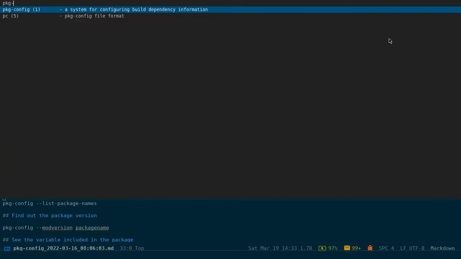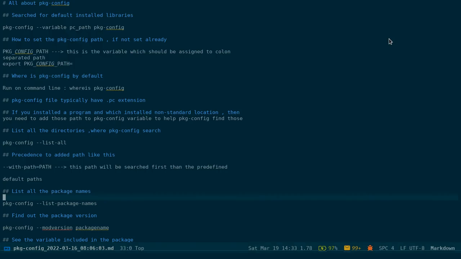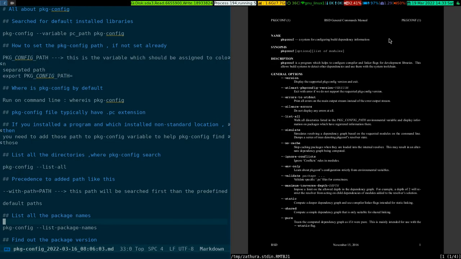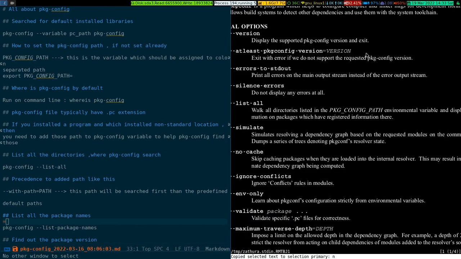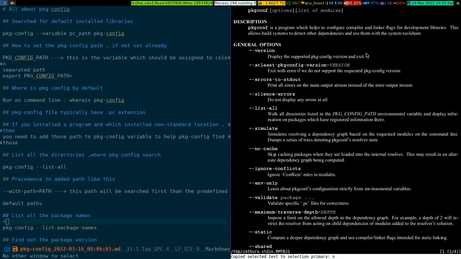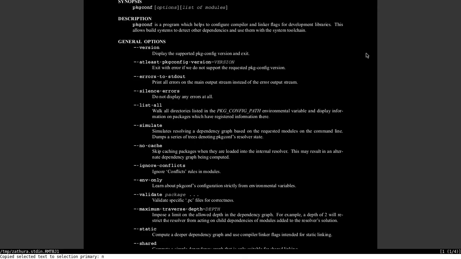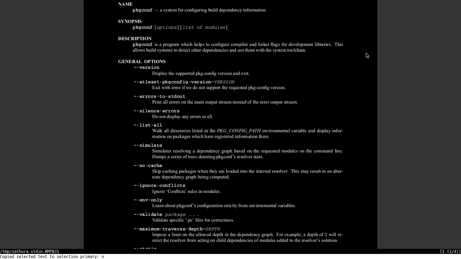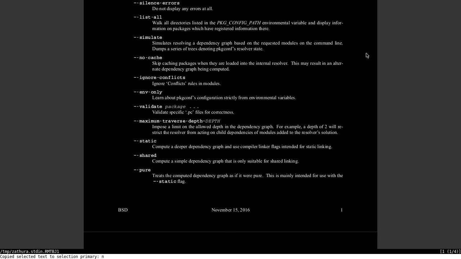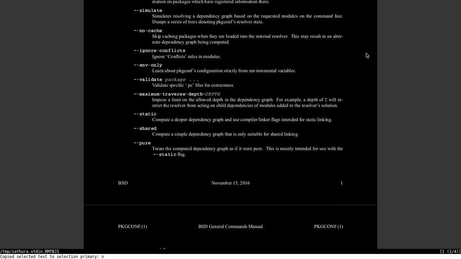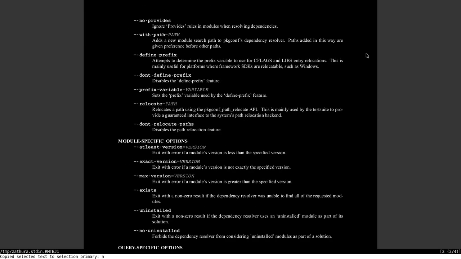If you do this, and, sorry, now if you see, there is a man page for pkg-config, right? You can go through it. There are other flag options there.